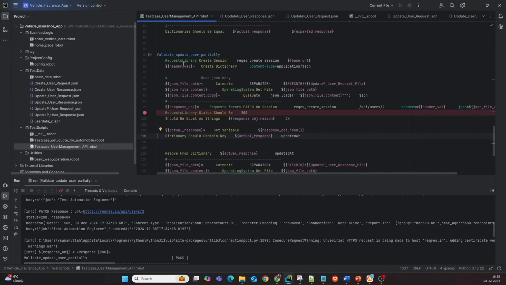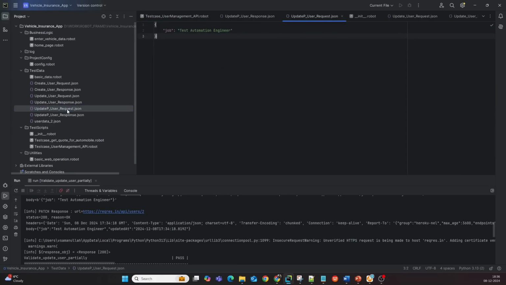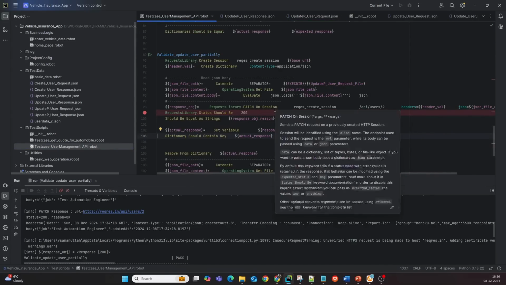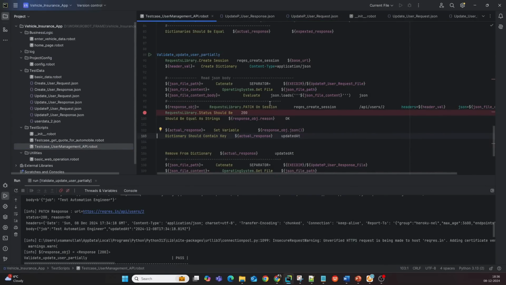I have already created a script for updating the user partially. I will be creating a session as usual using a base URL, and in the JSON body as data I will be passing, for the path URL /API/users2, the JSONized content from this request, only the job. Then I will be performing the patch operation and storing the response. Then I will be checking the response code as 200 and the reason is okay.